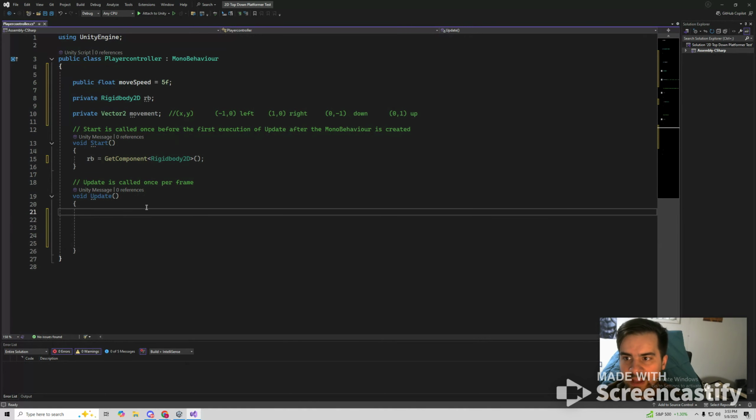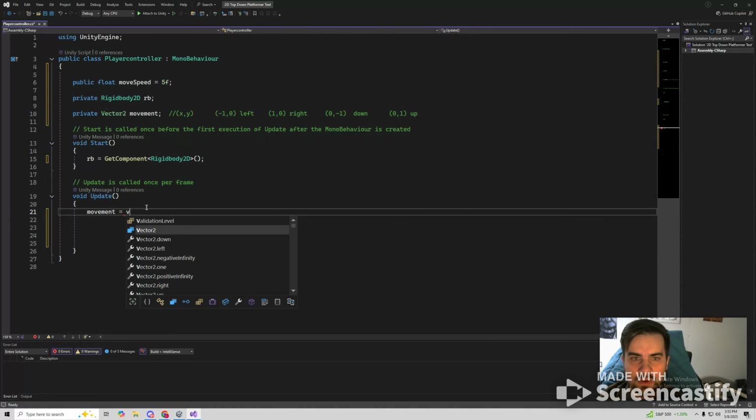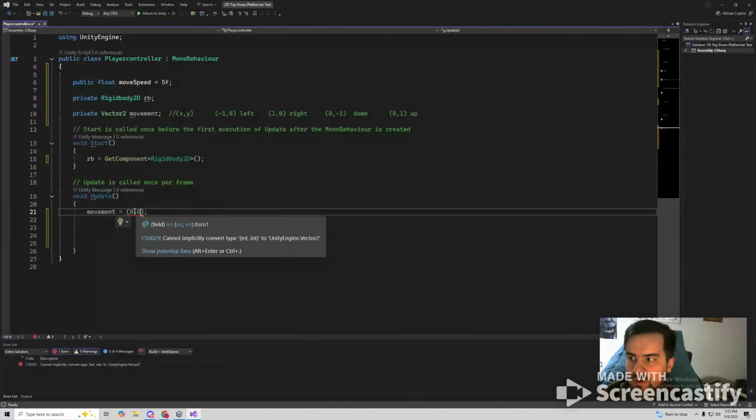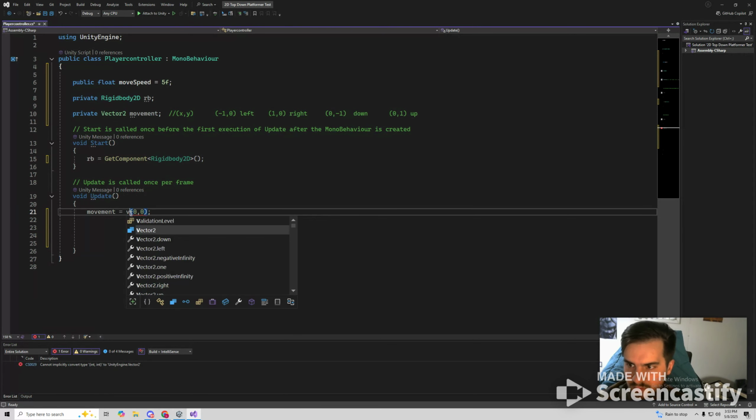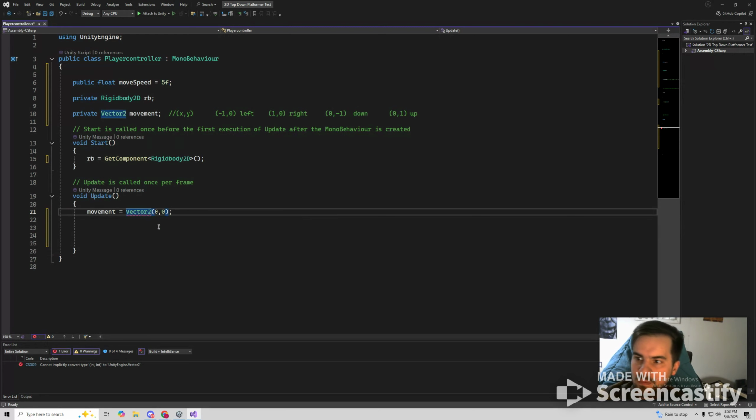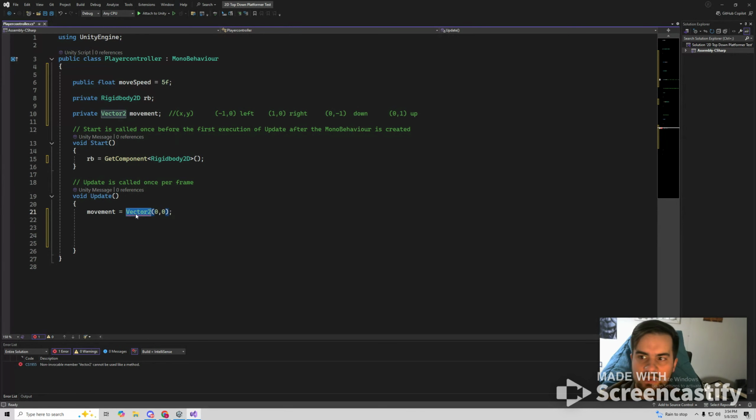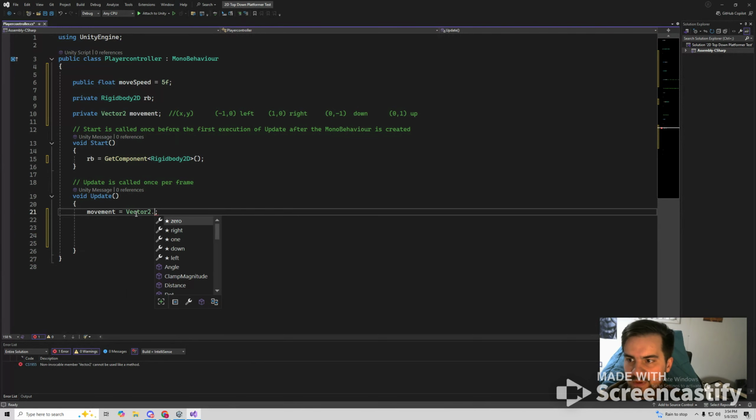Now, update is going to be setting our movement code. We're going to start at the beginning of each frame, and we're going to set our movement to 0, which is going to be Vector2.zero. I believe I could also just set that by doing 0, 0. I might need to say new Vector2(0, 0). We're not going to worry about it. We're just going to set it to Vector2.zero.